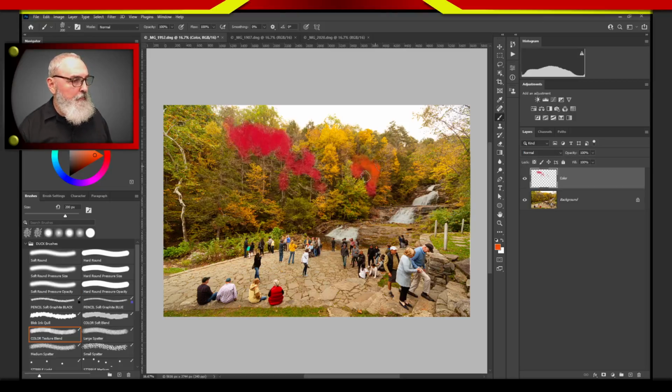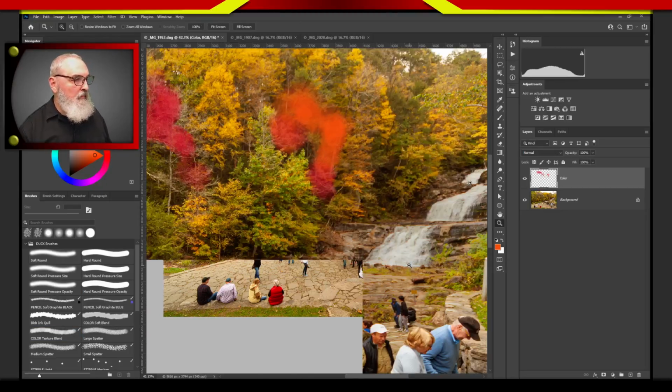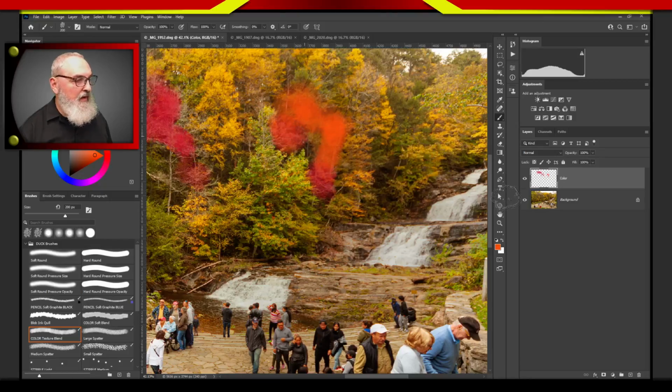zoom in a little bit. And my computer is definitely lagging. Let me zoom in. You can see that it's not.